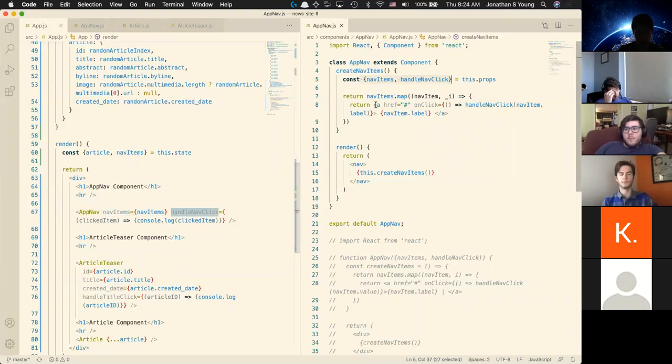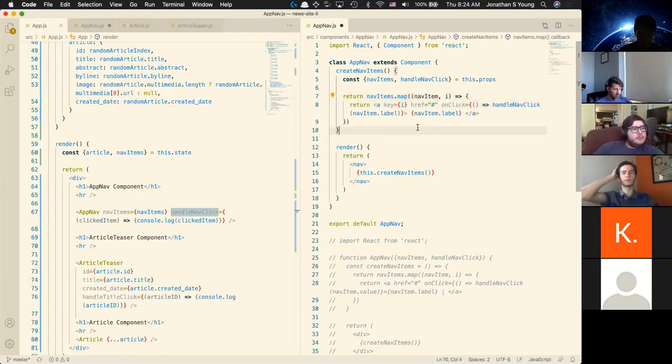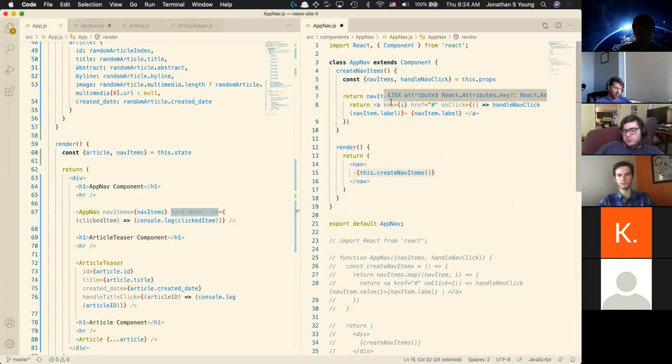And then everything else looks more or less the same. I'm going to map over each nav item. I should probably use this particular index. Let me just change that. Key equals i, so I can get rid of this. And then I return out an href on the very top. And at the very bottom here within my render function, I just create a bunch of nav items using the function that I've got up here.